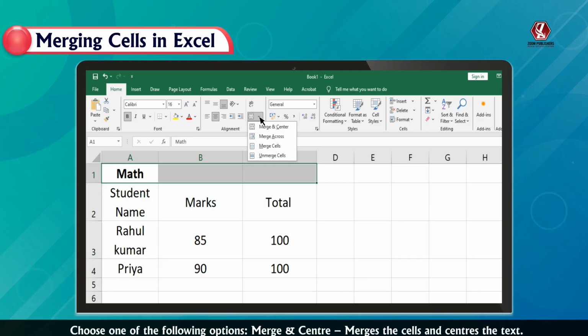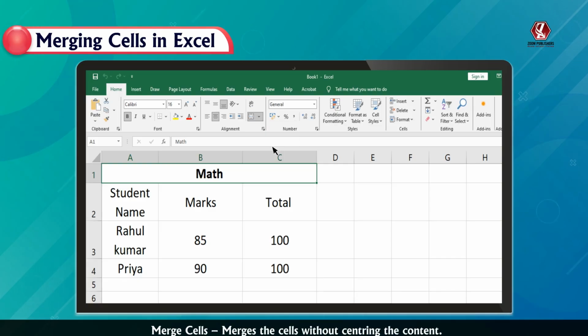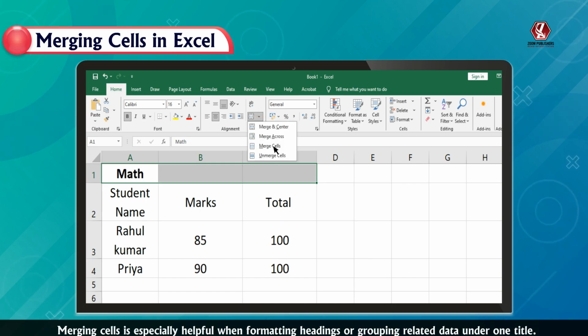Choose one of the following options. Merge and Center merges the cells and centers the text. Merge Across merges cells in each row separately. Merge Cells merges the cells without centering the content. Unmerge Cells splits merged cells back into individual cells. Merging cells is especially helpful when formatting headings or grouping related data under one title.